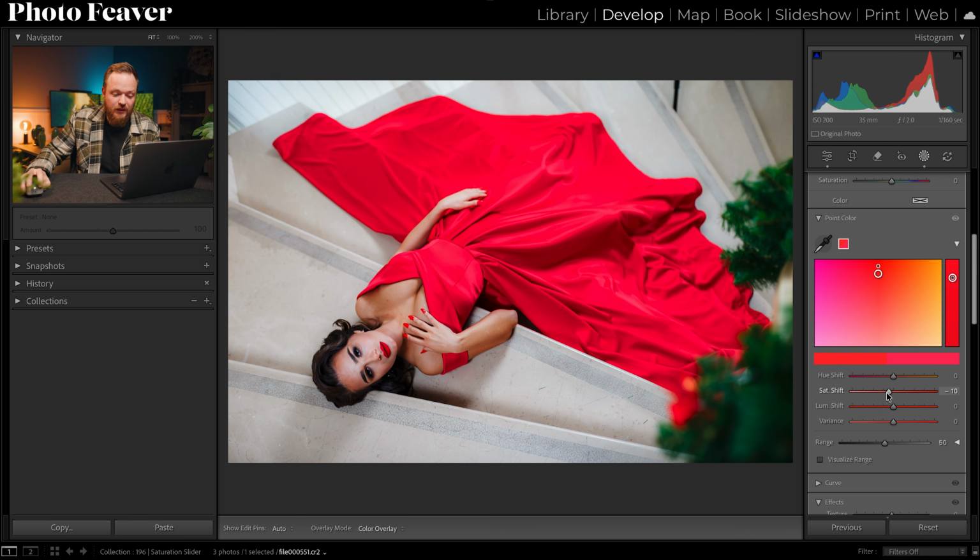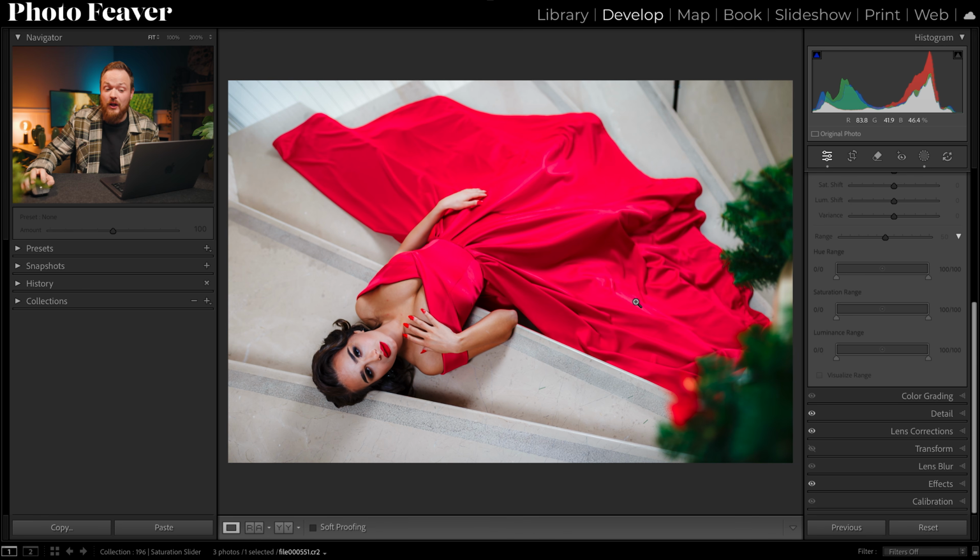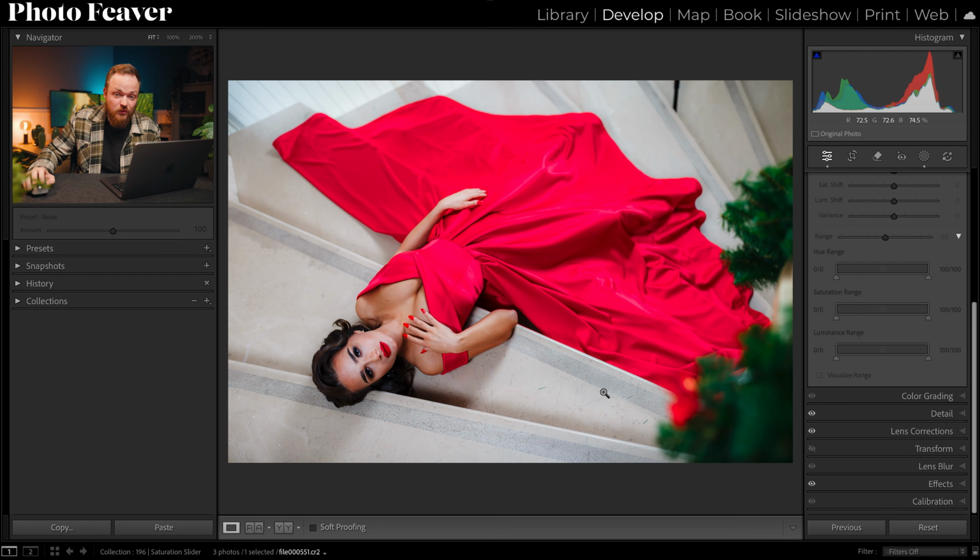I might remove it down to -10, might increase the variance there as well. Maybe I might shift it to make it look a little bit more magenta. And as you can see, it hasn't affected the rest of the photo. So this is a very powerful tool. Instead of just using the saturation slider, which again might affect everything else, the point color tool inside the masking panel is probably the best way to do it.